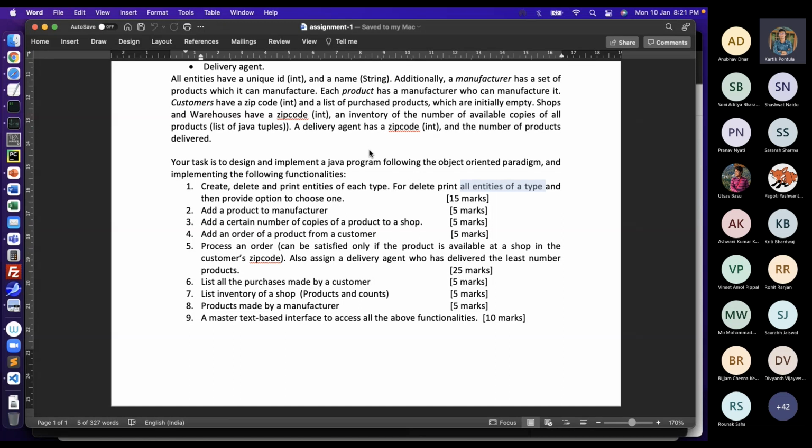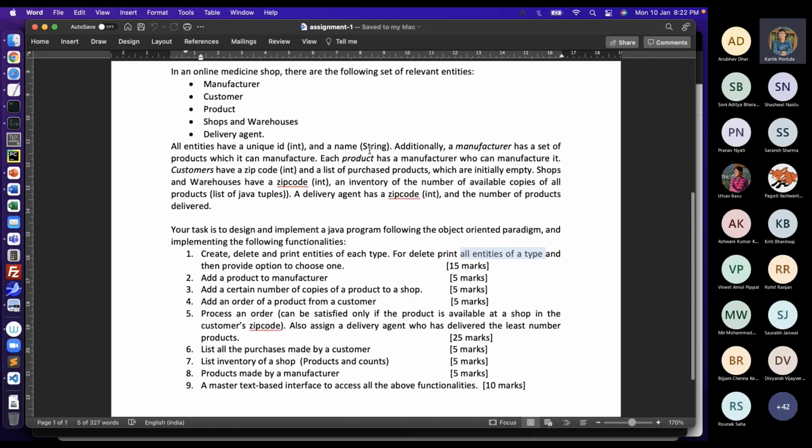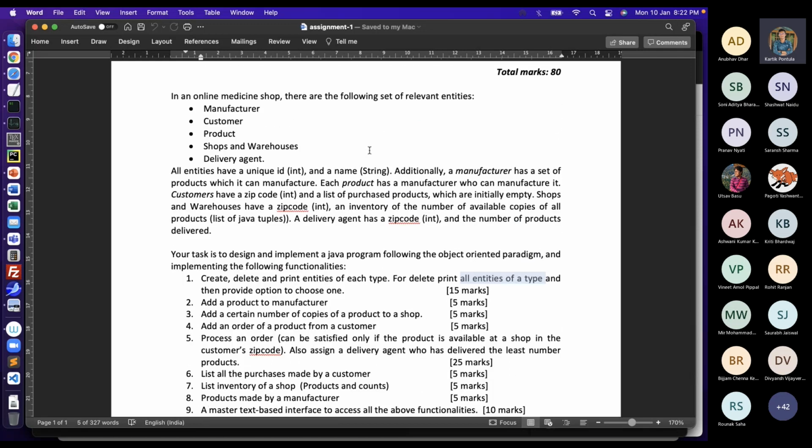Okay, so there are two questions as I understand in this part. One is, can there be two manufacturers of the same product? That cannot happen, so let that be clear. So how will you design the program such that you can make sure that there are no two manufacturers of the same product?